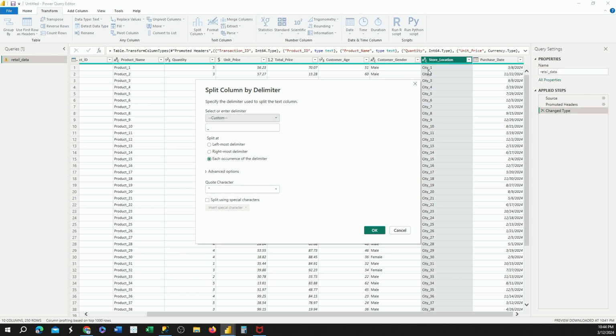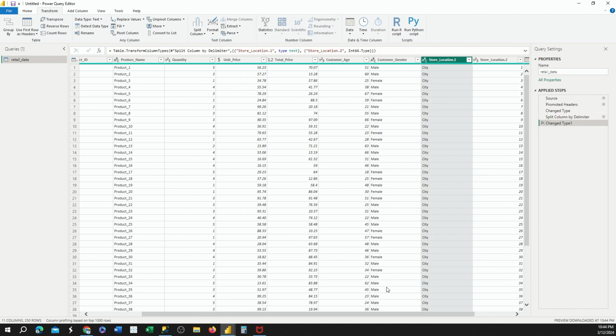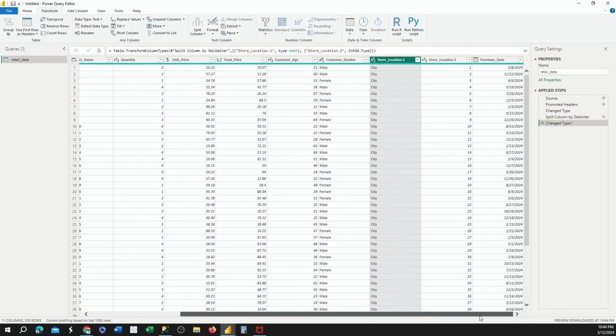Going to split city and the underscore. Now, what that's going to do is add a column. Now we've got a column here where we had city, and where we had underscore, it was city underscore 1. Now it's just city underscore.